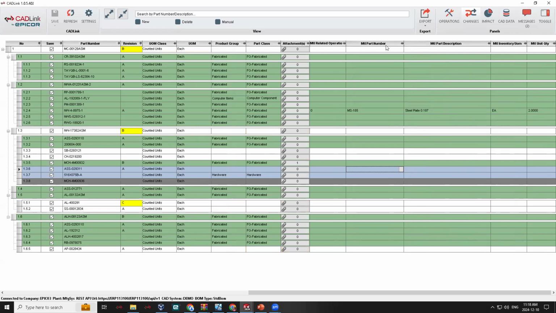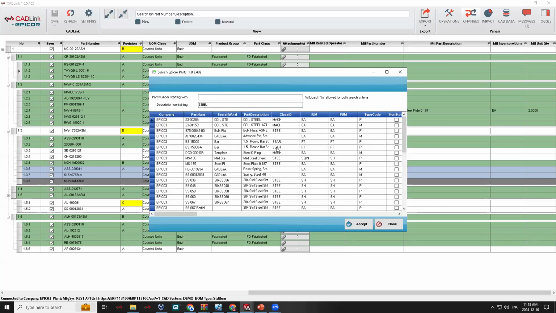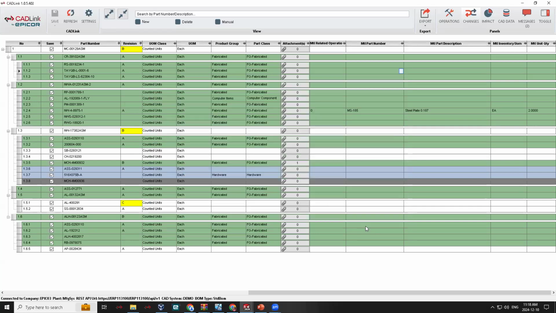So in the raw material part number column, at the part level, so not an assembly, but it needs to be at a part level, there's a little box that shows up in the row. If you click on it, a search window will pop up, and you can search Epicor by either part number or description. When you hit enter, CADLink will query Epicor to look for anything that matches or includes steel in the description. And then I'm able to pick from the list that CADLink pulls up. When I click accept, CADLink has now applied this raw material to this part number.